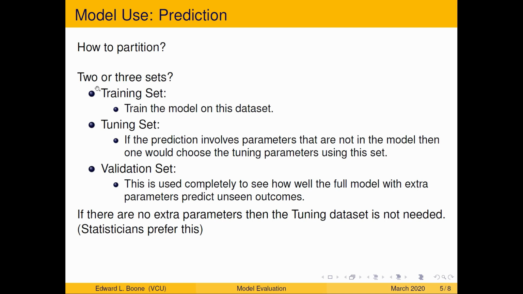All right, so how to partition? The question is, do we want 2 or 3 sets? If you talk to computer scientists, they're adamant that there must be 3 sets, always 3 sets. If you talk to other people, they say, well, it kind of depends. We definitely need a training set. We need some data to train the model on. That's not an issue. Then there's what's called a tuning set.